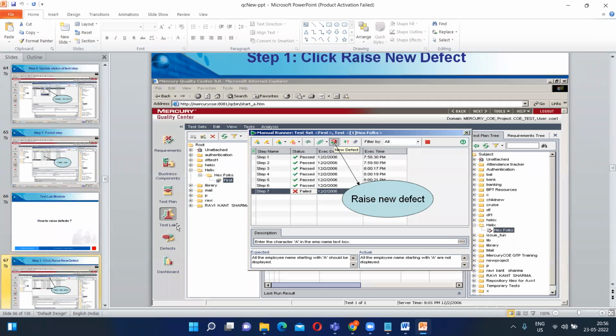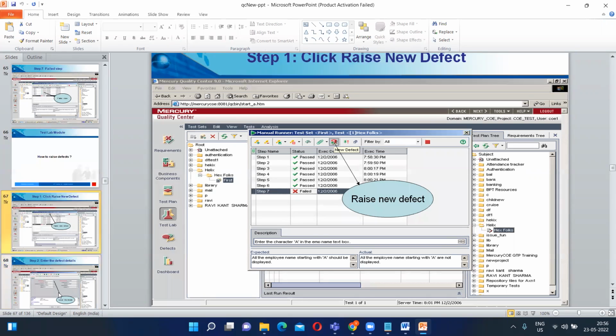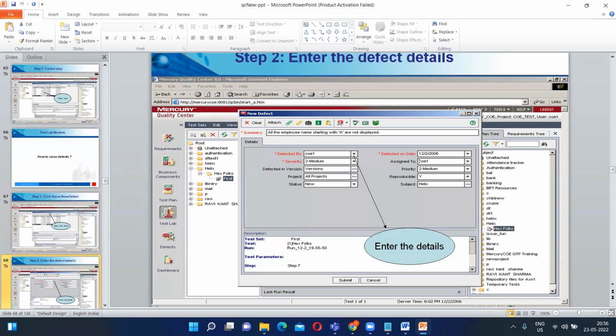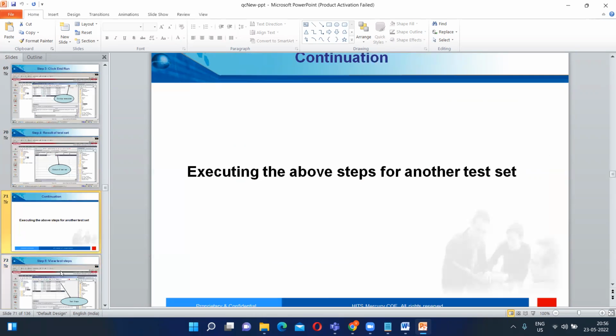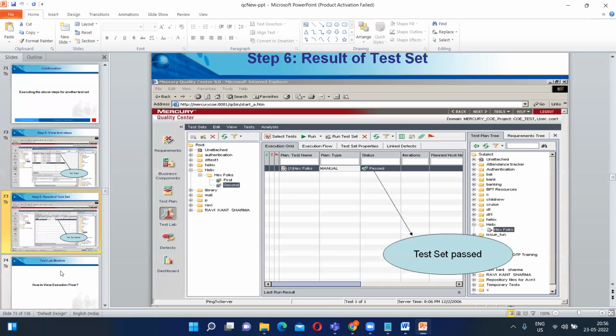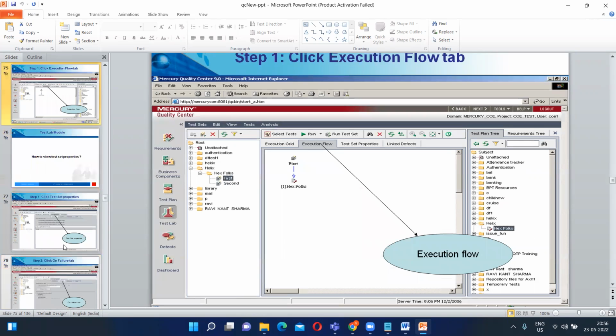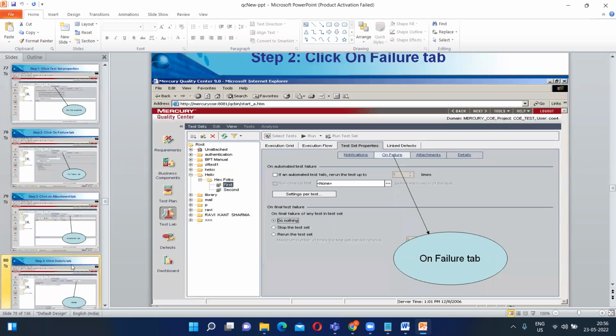Last is how to raise a defect. Click on defect module to log a defect. Let me just show you how to log a defect.